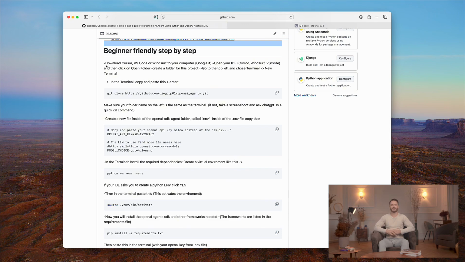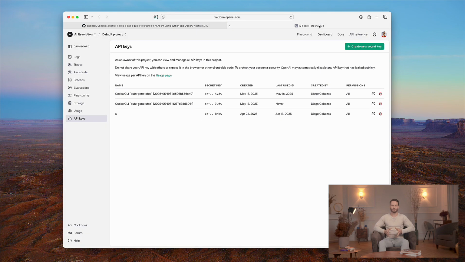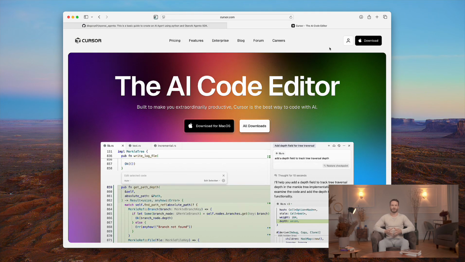First, you need Cursor, VS Code, or Windsurf. This is something that you need to edit your code. If you don't have it yet, just go to Google, put Cursor, and then go ahead and download it. Let me do that with you. Cursor.com. Once you're here, just download it to your computer, install it, and once it's installed, we're gonna go ahead and open it.